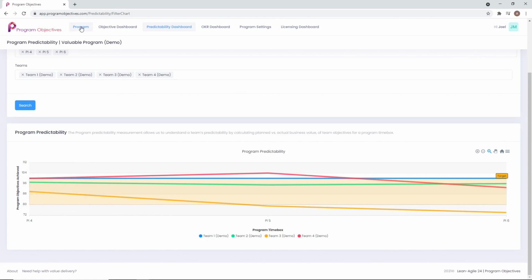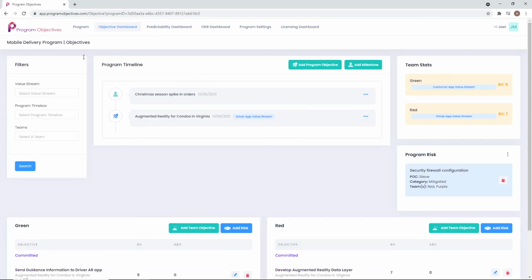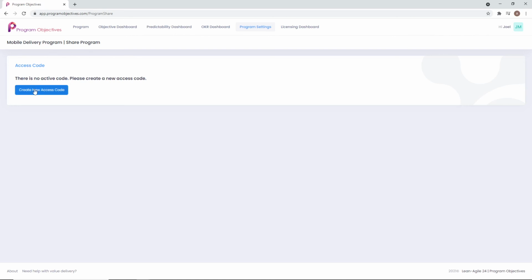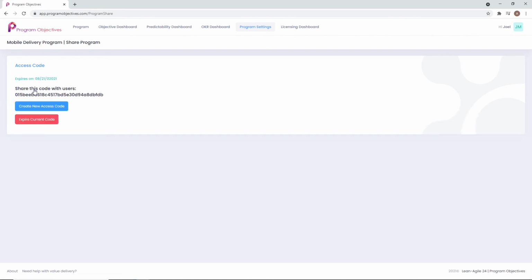Now, how can we share our mobile delivery program with another user? To create an access code, click Create Access Code. Please note the expiration on an access code, because access codes will expire. Users will need to create an account, then enter the access code on the home page. You can also manually expire an access code by clicking Expire Current Access Code.